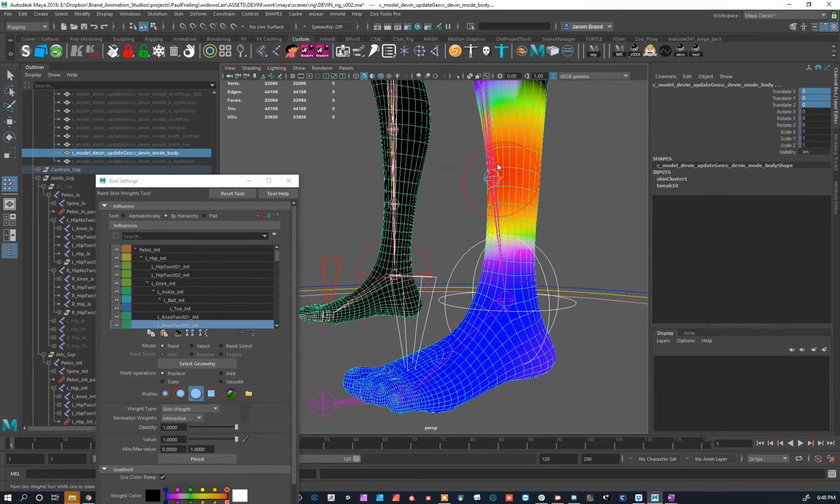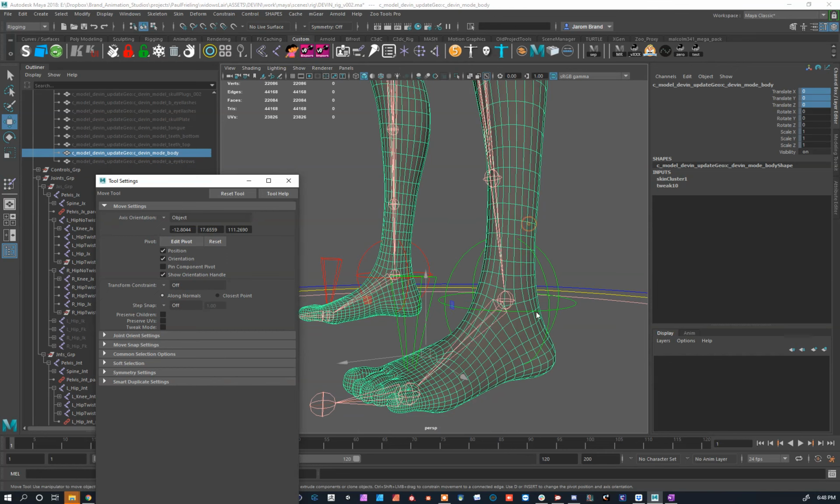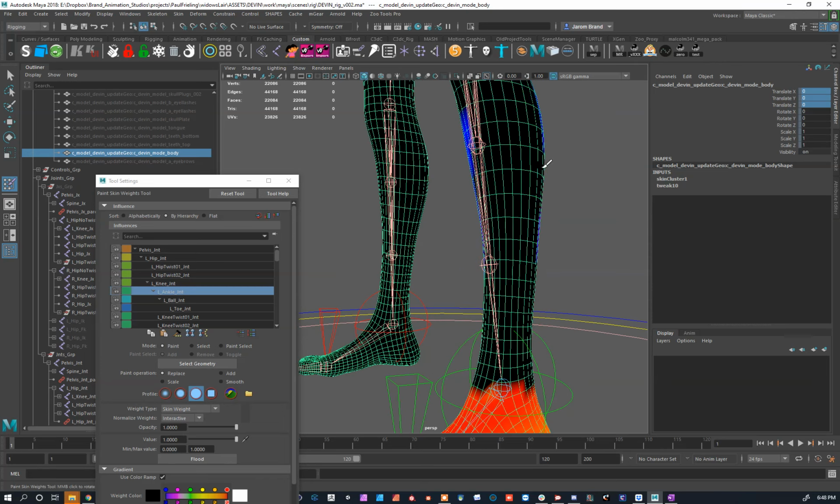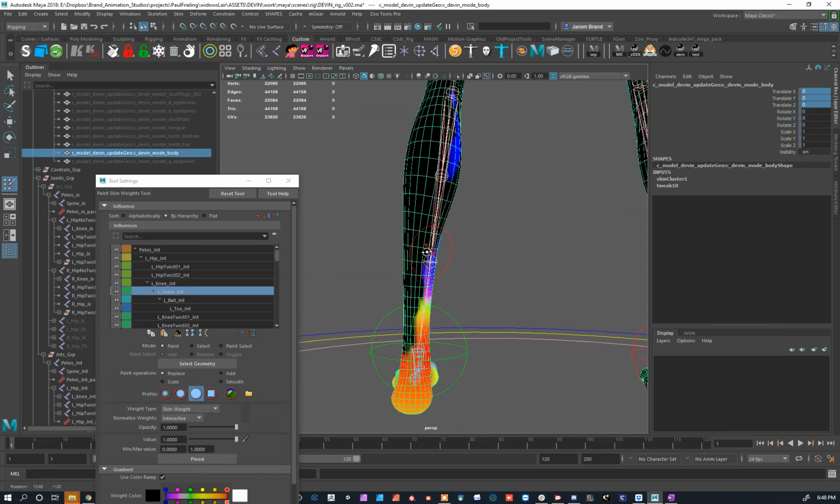I guess the one other region I'd love to see is the shoulder. Yeah. Kind of the bane of every rigger. Yeah, the shoulder is always fun.